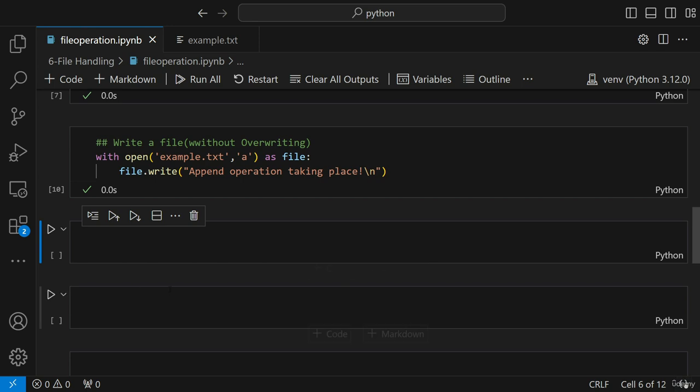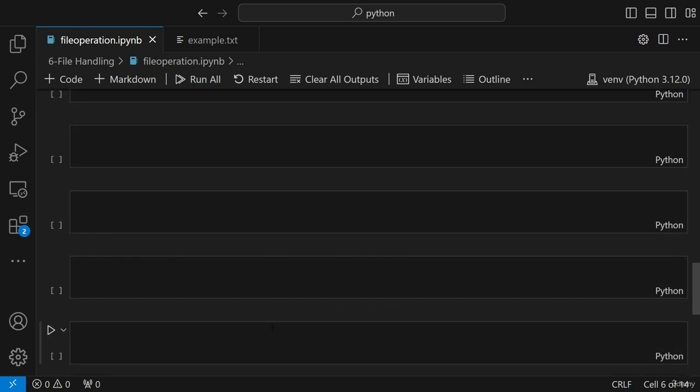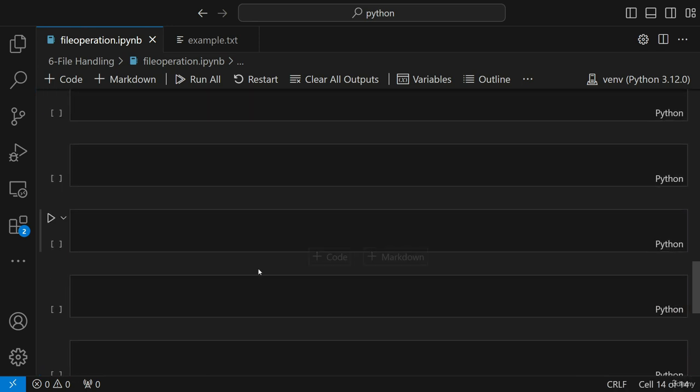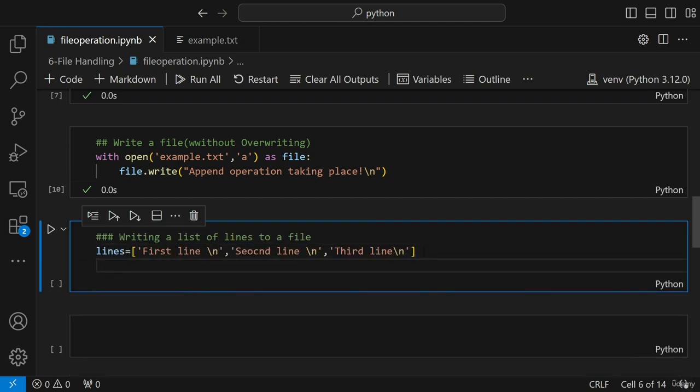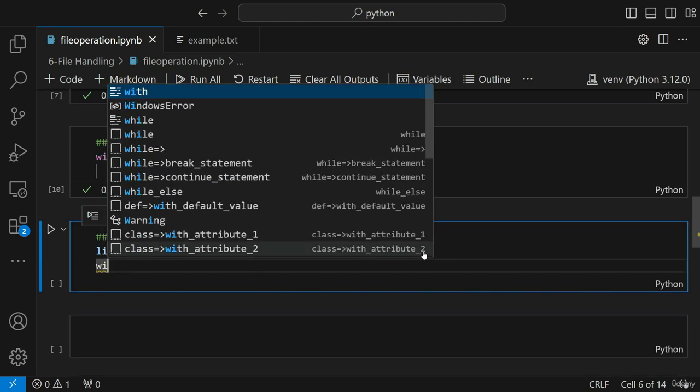Okay, let me make some cells and let me copy this thing entirely. Okay, and let me do this operation over here. Now what I'm going to do is go ahead and open my file.